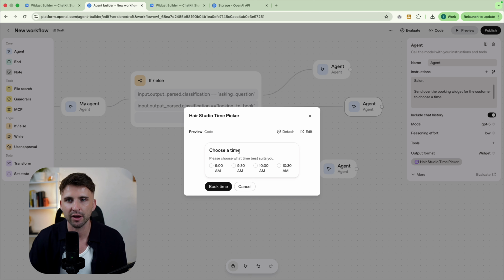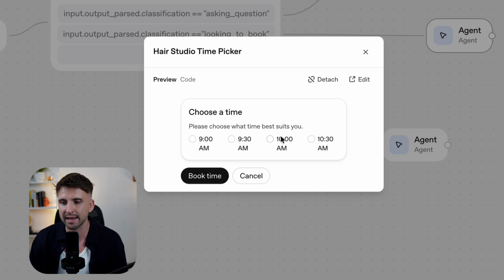You can reiterate on the builder that I showed you before, but this one just says choose a time. Please choose what time best suits you, and then it's got options here where someone can choose and book a time. You can imagine this syncing with a calendar. That is definitely possible, but it would be too long just to integrate all this. I just want to show you some things working together in a simple flow.